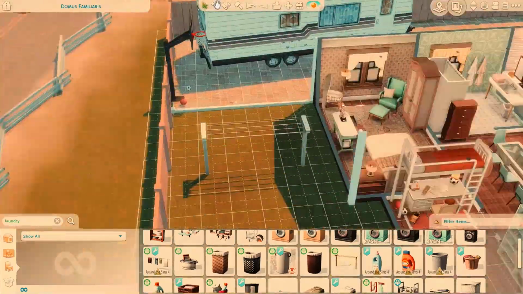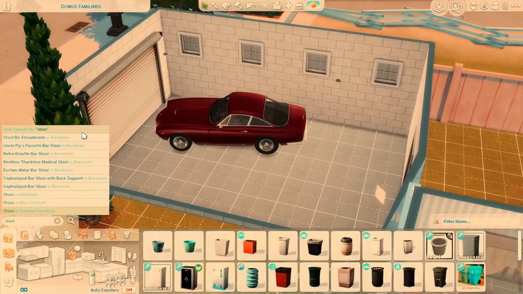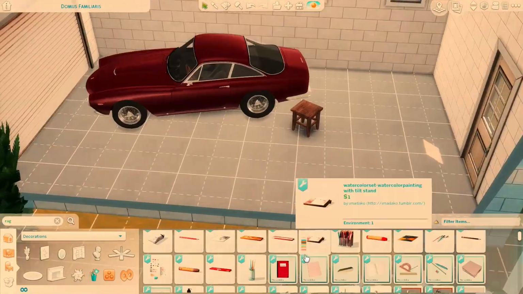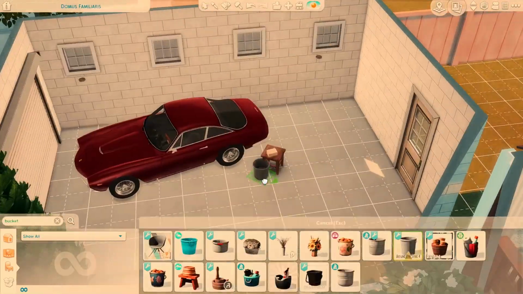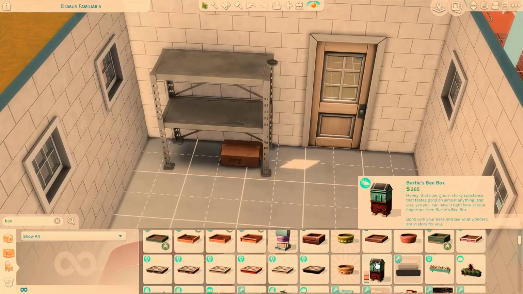And that is almost it. We're gonna finish up the garage. This is Sam, the father's prized possession. It is his baby. It is his classic vintage red car. He absolutely loves it, and it could be used for so many different storylines.